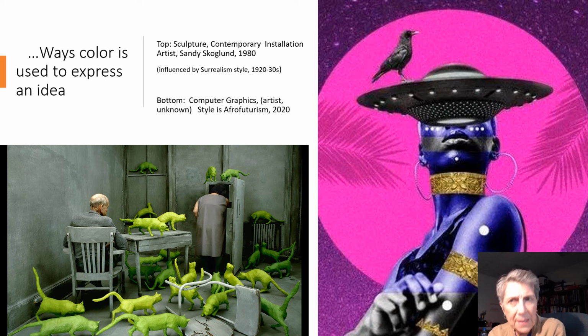But this is installation, and as you can see, these cats are very bright. I don't even see the title here. It's something like, I'm sorry, I left it off. Radiation Cats or something. And so this is a good example of color being used by a sculptor to create an installation. And then on your right is a new movement that is called Afrofuturism.